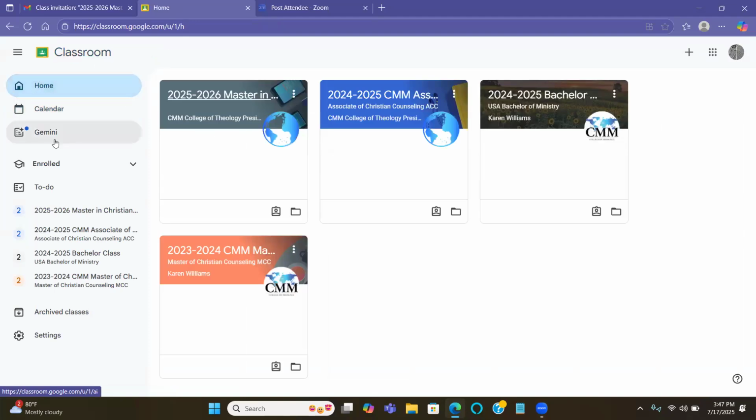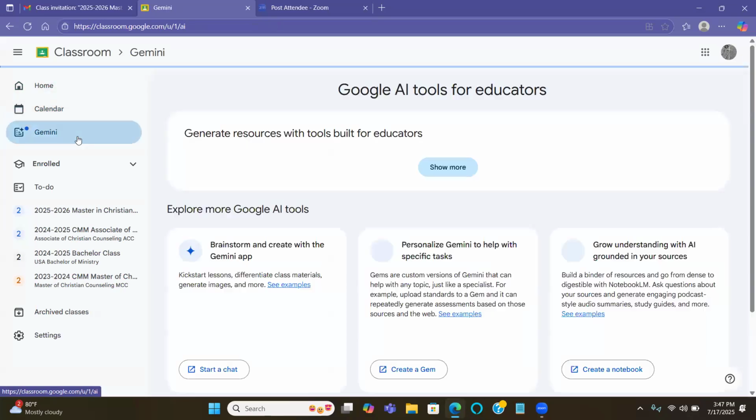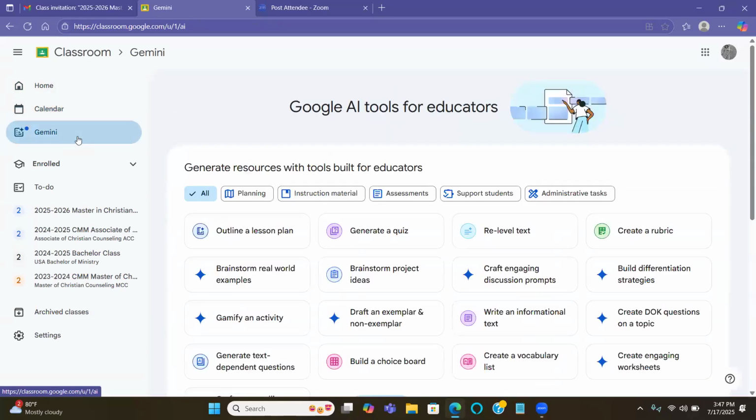Then again, you can go right back to home, either the classroom piece or the home piece. Going down the sidebar, the next piece is Gemini, which I don't believe we had on there previous years. Basically, it's just AI tools for educators. It's not anything you're going to need, but I wanted to show you what it is just so you wouldn't be wondering.